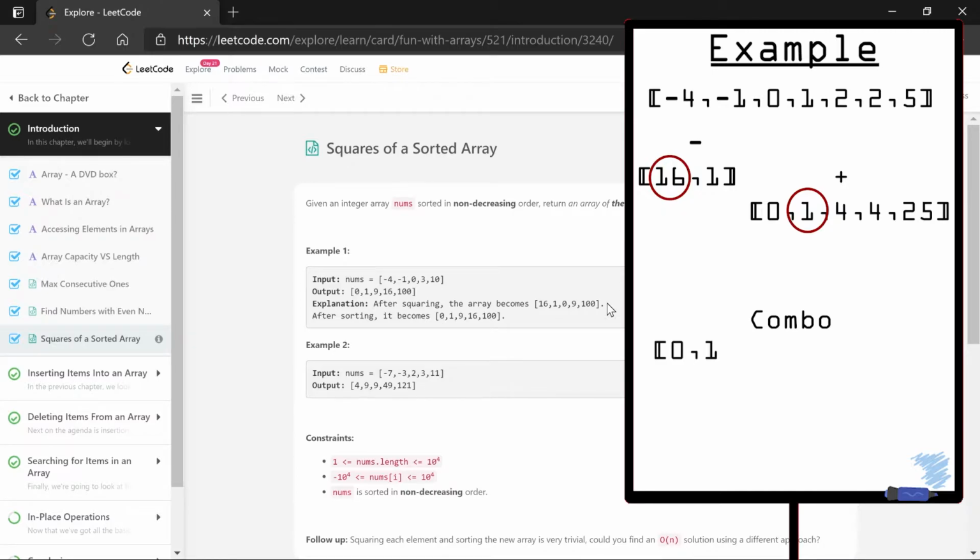I compare 1 in the positive array to 16 in the negative array, and add 1, then add 4, then add 4, and then I eventually get to a point where the position has moved and I'm comparing 25 to 16. 16 is now smaller, it gets moved. I'm at the end of this array, but I still have to add the value of 25 into this combination array, and then I have my completed ordered combination array all nice and beautiful.